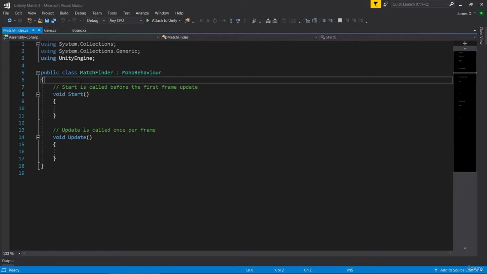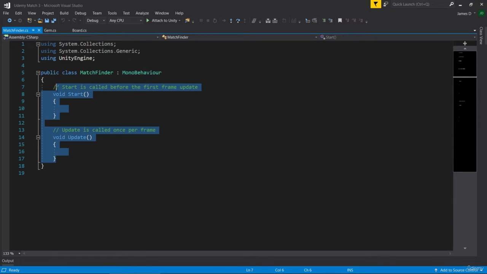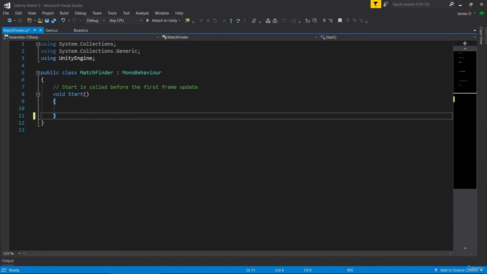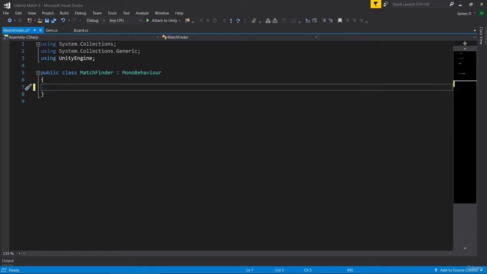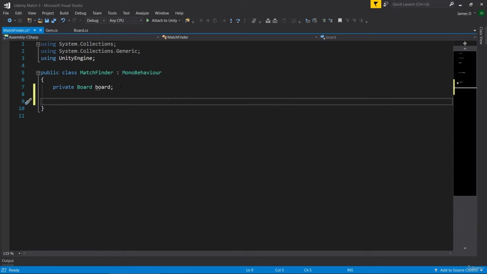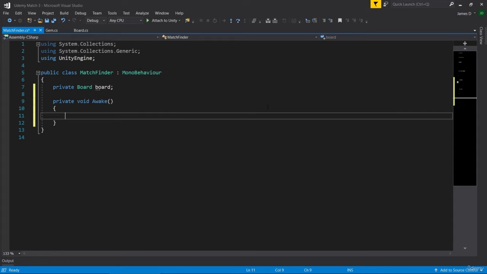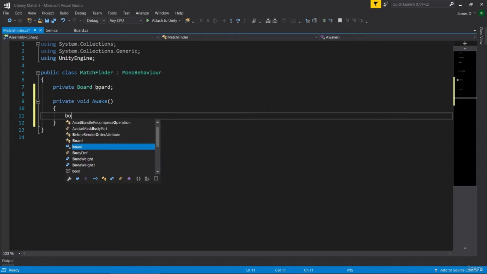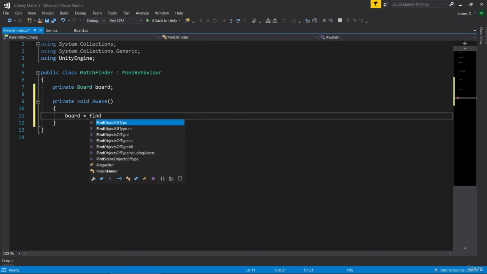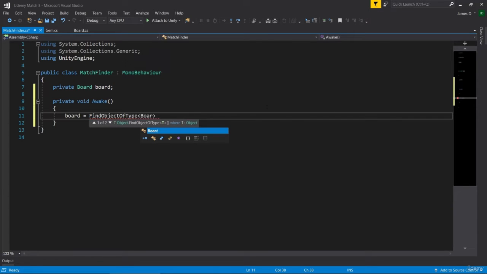So first thing we're going to do in here is our match finder. It doesn't need an update function at all, and it doesn't need a start function either. So what we're going to do is create a private board reference called board, because we need to know the board so that we can access it to be able to check all our gems. And then we want this match finder to automatically find the board itself and then store it as a variable. So we're going to use the awake function for this. So awake in here, and in here we're going to say board is equal to find object of type board.